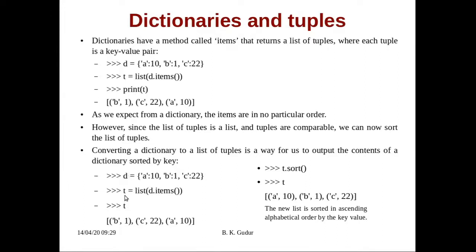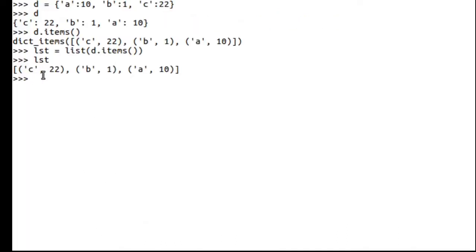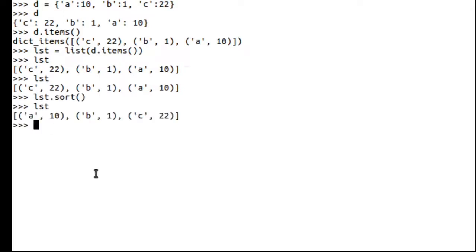We write LST, which is a list, equal to a list of tuples, say list of D dot items. When we print we get it like this, and we can sort on that. Say we have done up to this. Okay, so if we sort, this is LST, a list of tuples, and I can use the sort method on this. Let's see, it has been sorted.